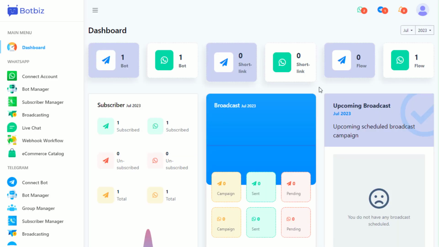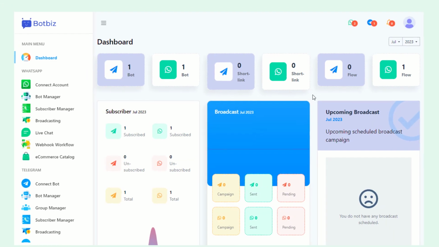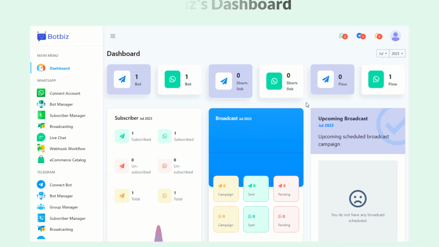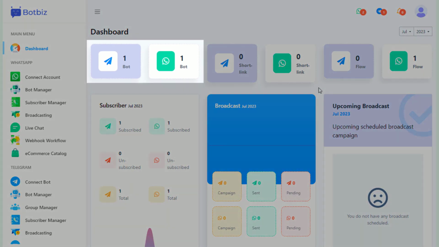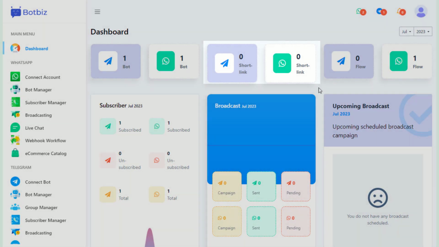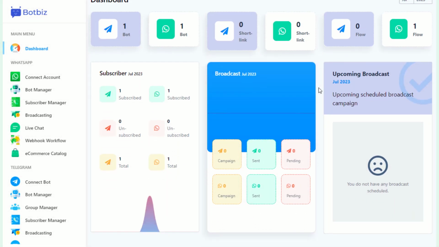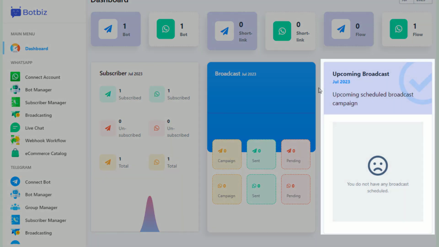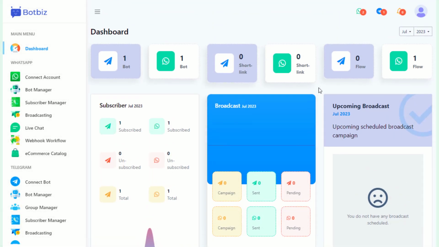Once you log into your account, you will be directed here. On the dashboard, you can easily keep track of the number of connected bots, contact widgets, and bot flows you have created. You can also view the status of your subscribers, sent broadcasts, and upcoming broadcasts, making it a central hub for managing multiple tasks.